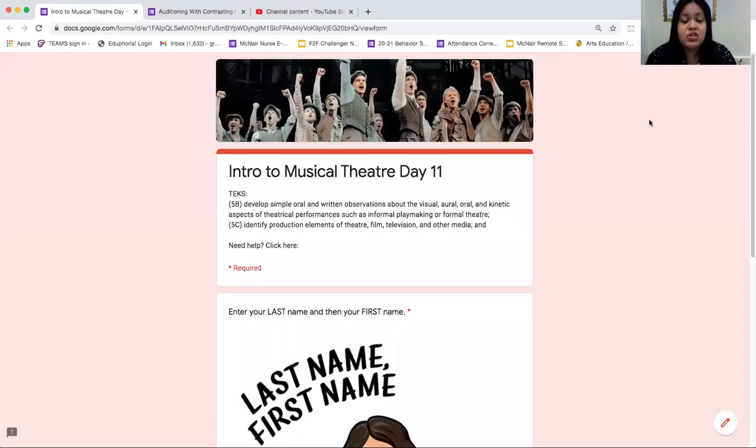So we're continuing with our TEKS 5B and 5C, which is to develop simple oral and written observations about the visual, oral, and kinetic aspects of theatrical performances, and to identify production elements of theater, film, television, and other media. So what we've been doing is looking at musical theater, all of the components that go into a musical theater production, all of the influences that go into it. And so we are learning how to identify those different elements and then talk about them.